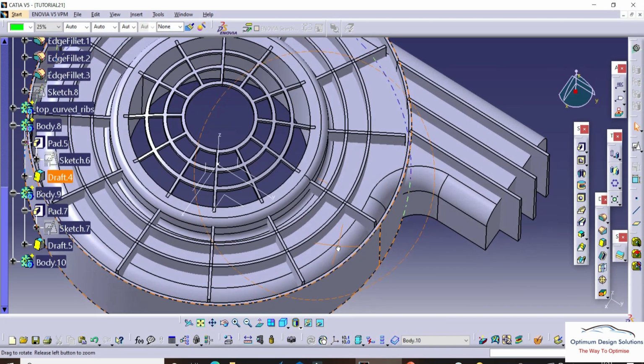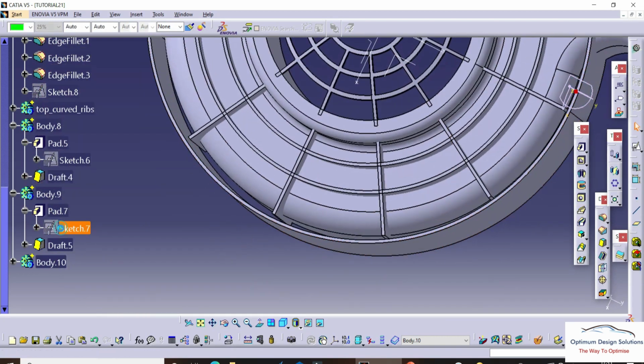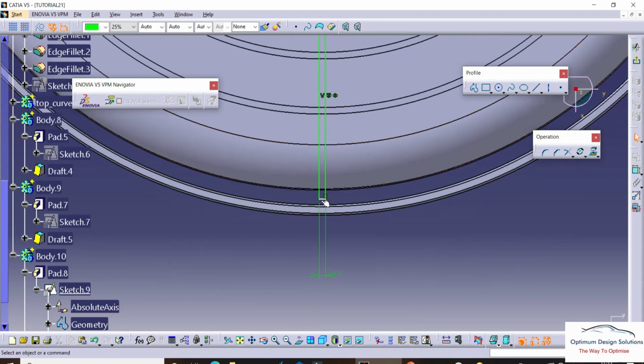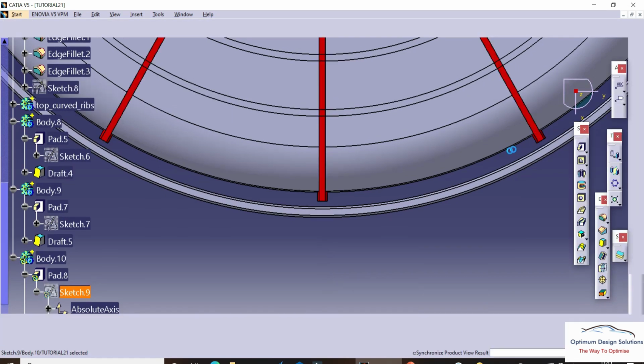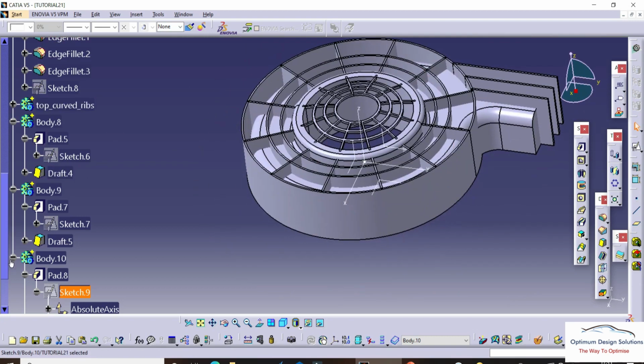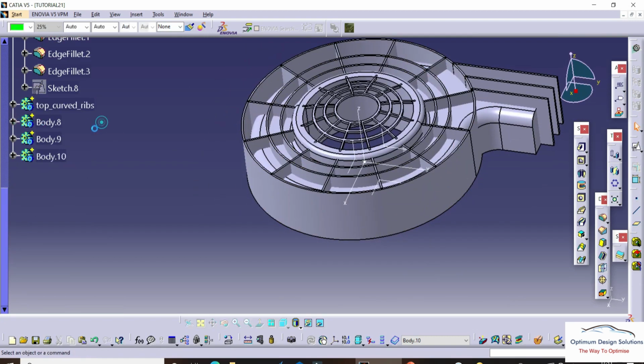So here, the 12 supportive ribs we added, we need to extend this rib till the end. Okay, so it's enough. So now the ribs are almost completed. Now only one point is missed, I think, the duct area.